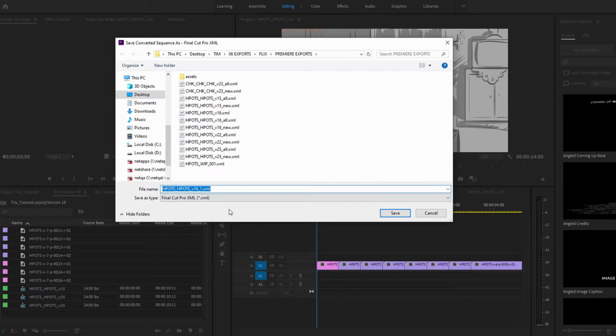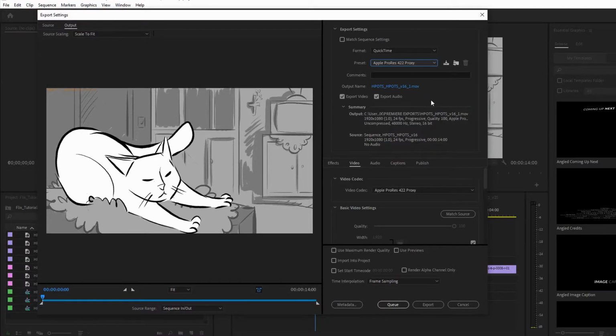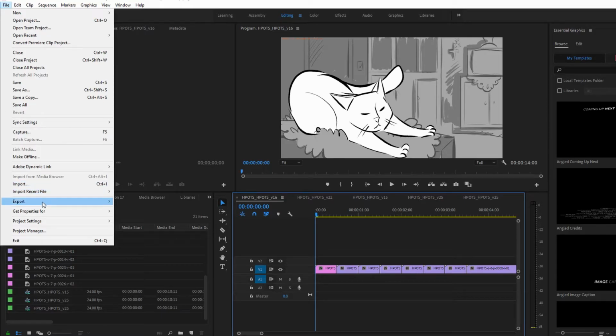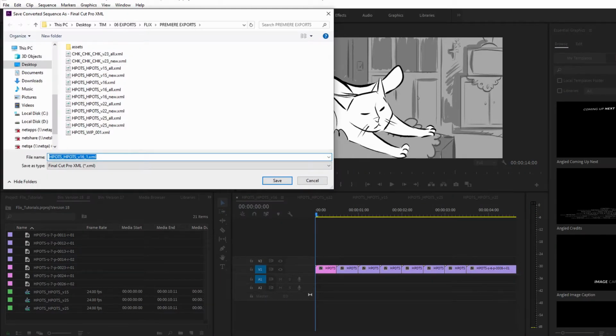To send your sequence back to Flix, you have to create both an XML file and a reference QuickTime movie of your sequence. To create the XML, go to File, Export, Final Cut Pro XML. Navigate to a folder and click Save.